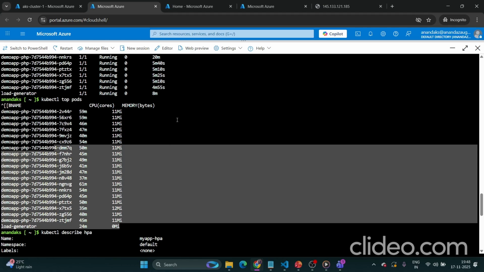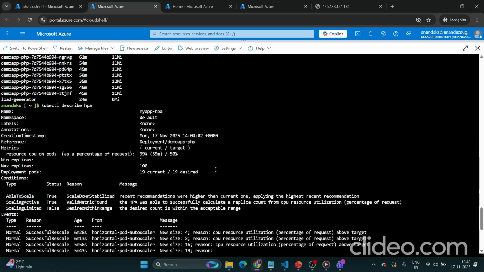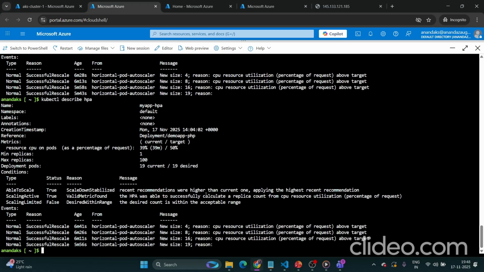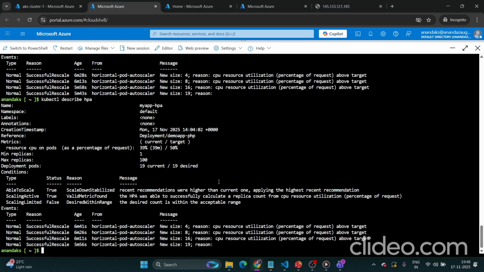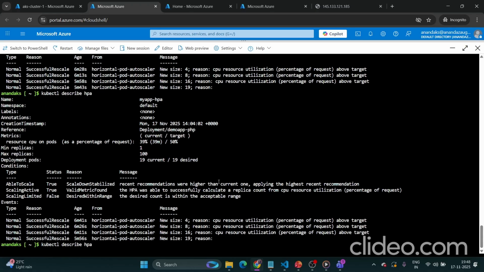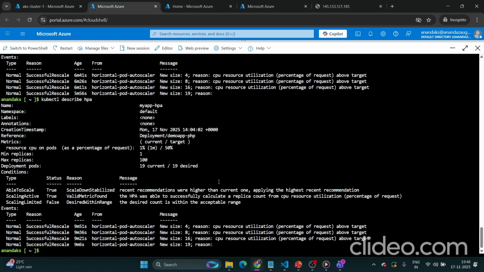So basically, it takes the average of the currently running pods, and if it's beyond 50%, then it will create a new one. Yeah, exactly. It will create a new one. Okay, thank you. Sure.